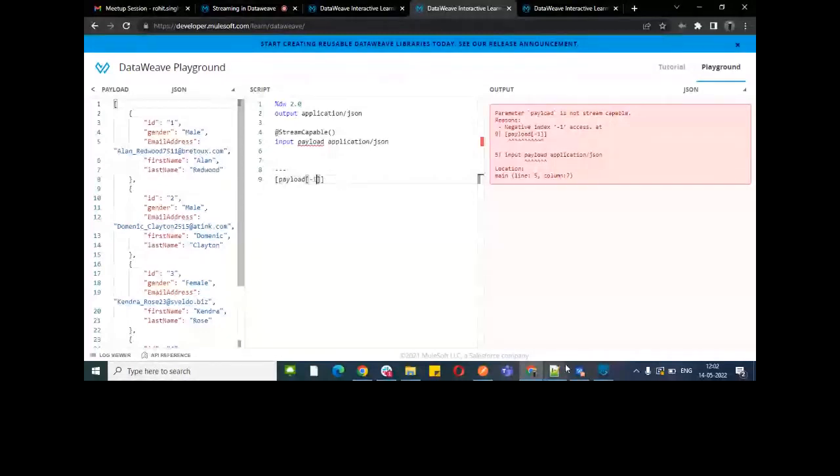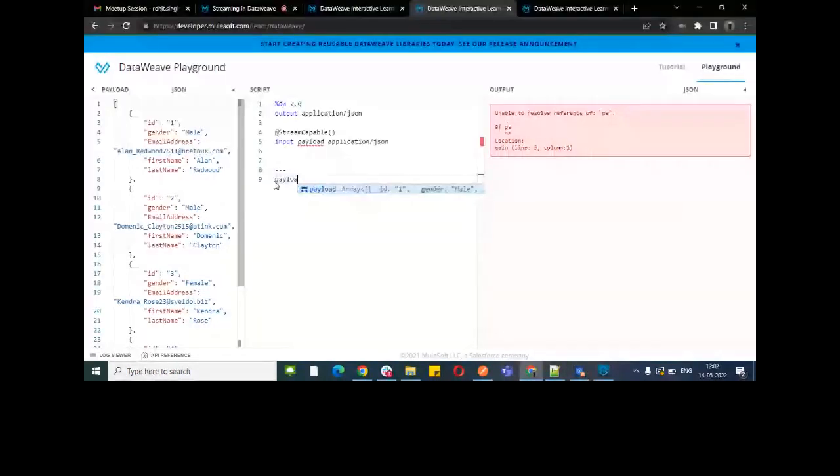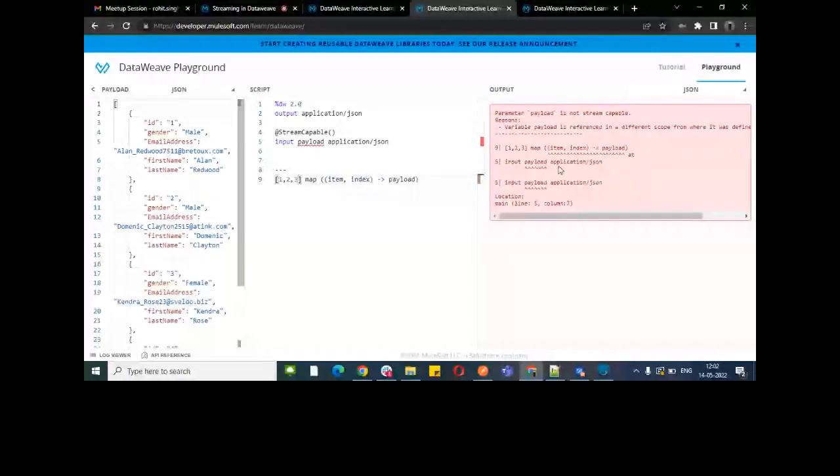Then third, no reference to the variable is found in a nested lambda. Means you can't use the variable in the nested lambda. For example, if you have payload map and then you are supplying payload inside, see what it says: variable payload is referenced in a different scope from where it was defined. So it means you can't use the variable payload inside a nested lambda. Payload is not stream capable.